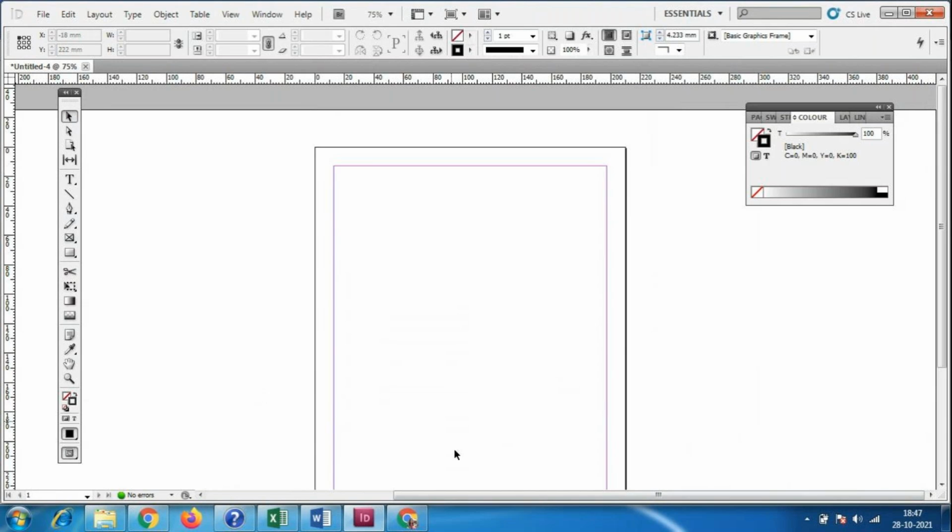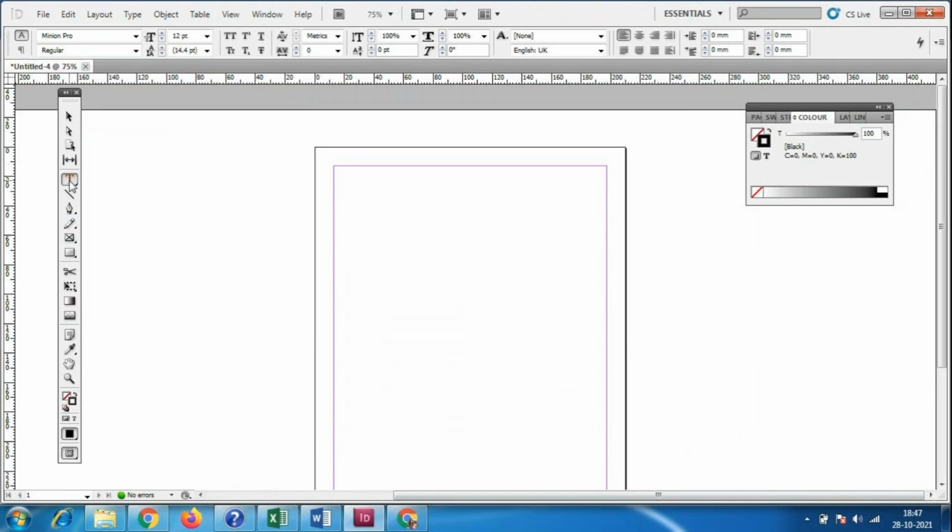Okay, next one is the text tool, which we are calling here the type tool. The type tool is always important to create designs. So I'll go to this type tool.